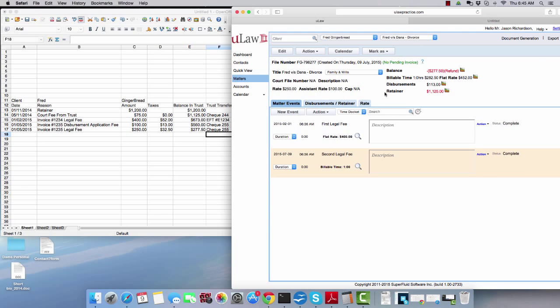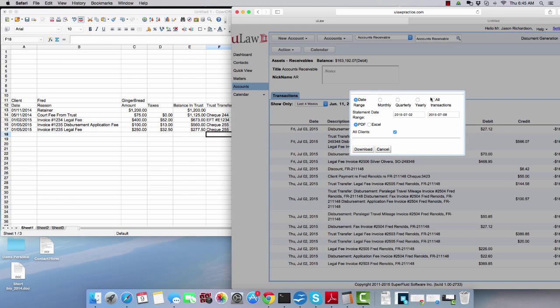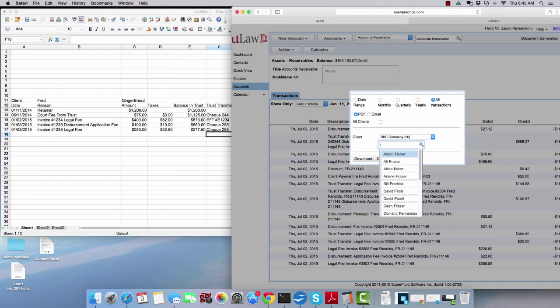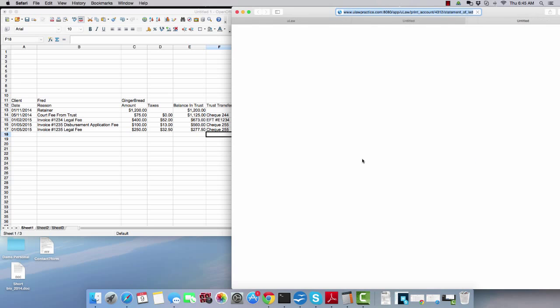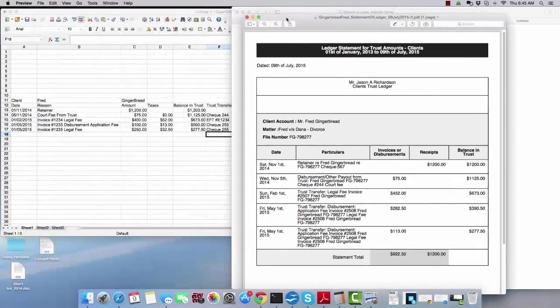Now that you've actually finished the matter, you can go to accounts and verify the trust ledger that uLaw will generate and the trust ledger that you already had before in your previous system and compare the two. So let's do that. So you can say document generation, ledger, client, trust, and you can say all transactions for Fred Gingerbread and do a download. And now you'll see that the dates, the events, everything will actually match.